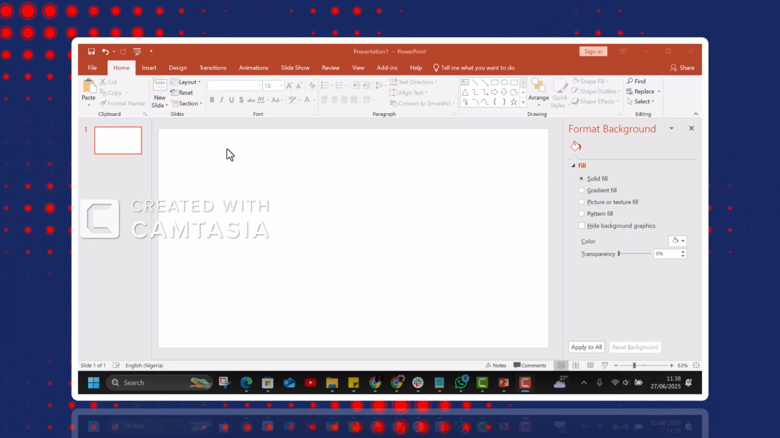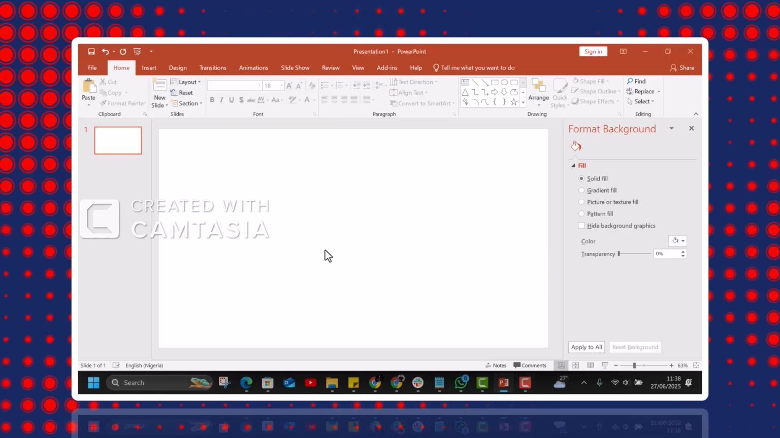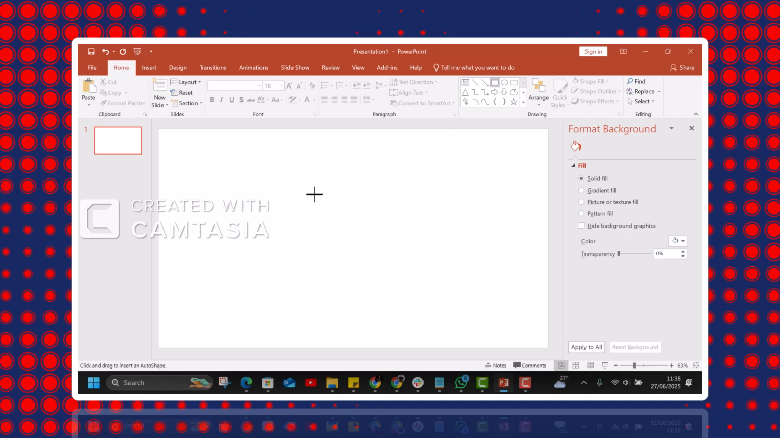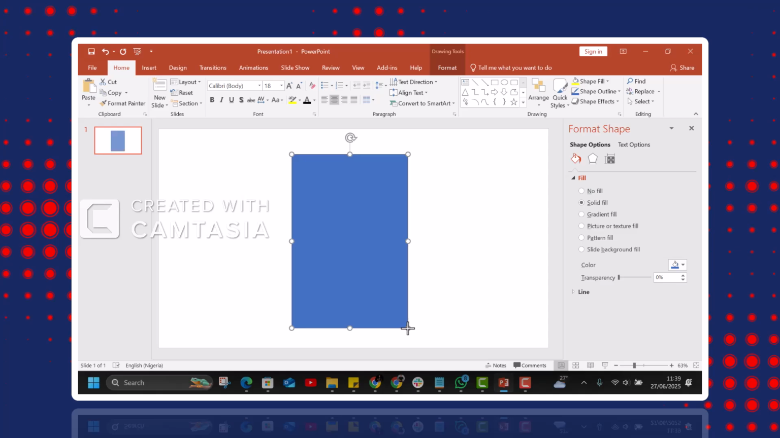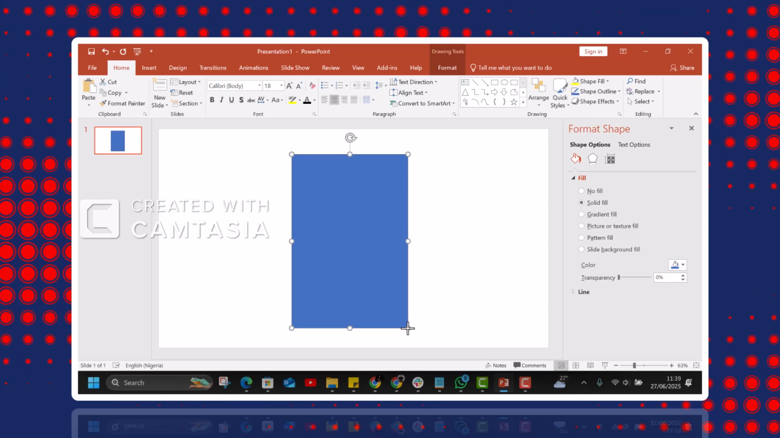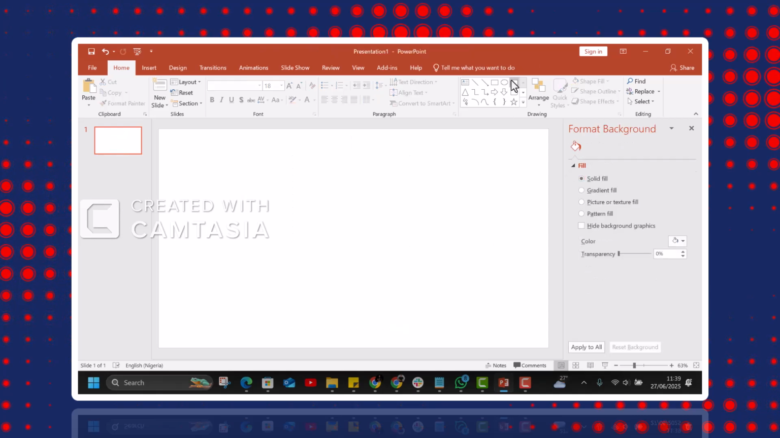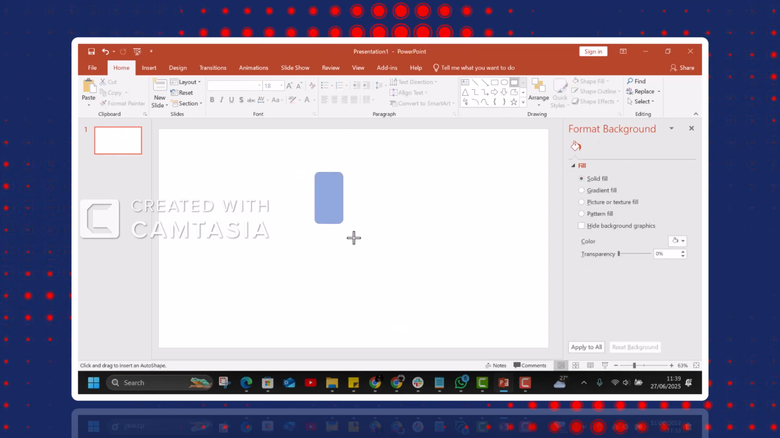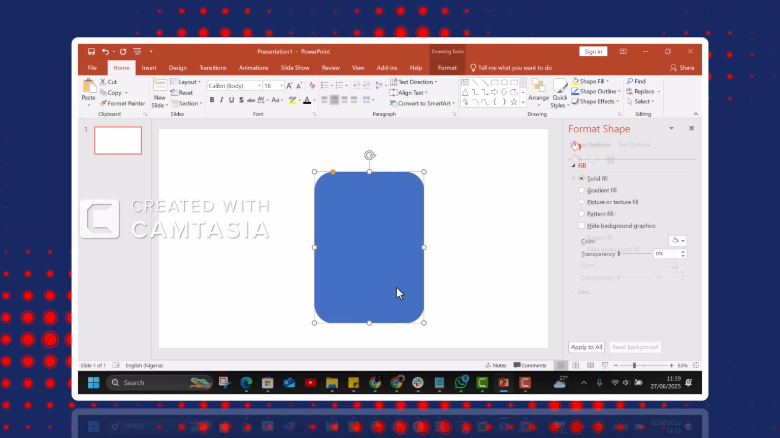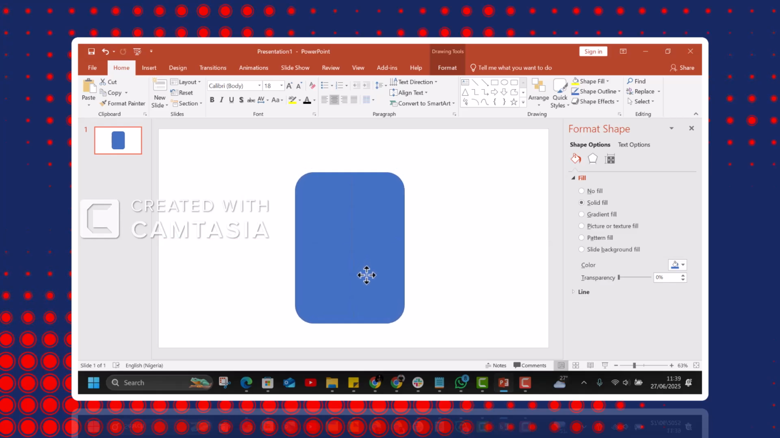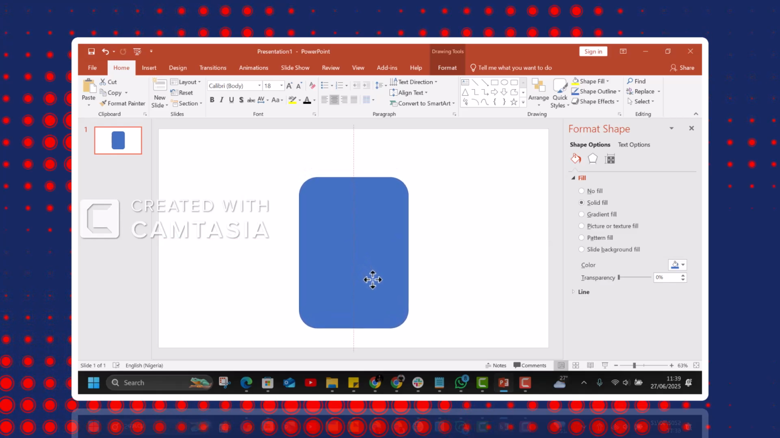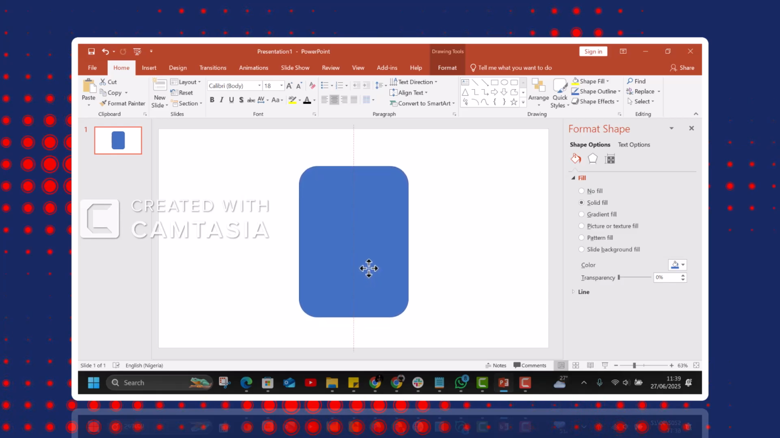As usual, the first thing to do is to set your layout to blank, then come with a rectangle. Let's do a rounded rectangle so that it will take the form of a joker card. A rounded rectangle like this. This is all we need to do. Remember to make it align the way it should be.